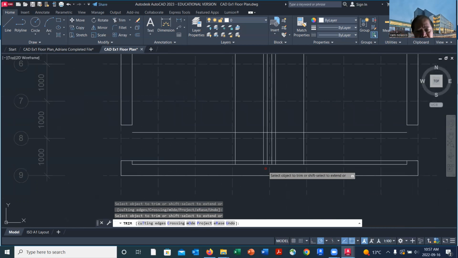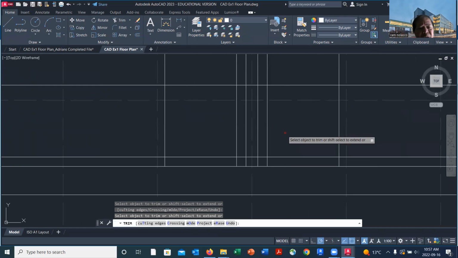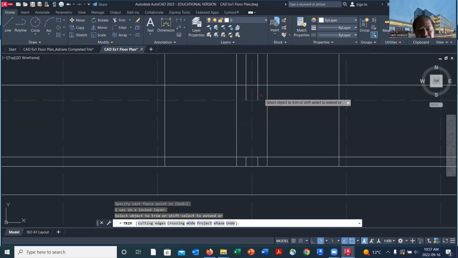I can erase this, but while I'm at it, let me trim this door opening as well. The door opening is right here. So I'm going to just click here and trim, click here and trim this and trim that as well. Trim this and trim that as well. So that's our wall, 100 millimeters away, and then that's the extent of the opening.